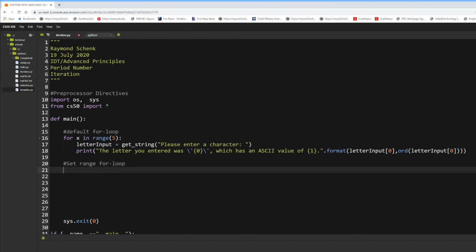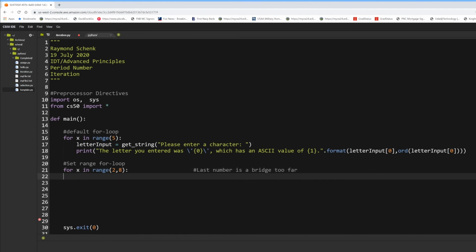Okay, so we're going to give this a specific range. And we're going to say for x in range 2, 8, colon. And what I want to put as a comment over here is that the last number is a bridge too far. Okay? Now, I need to come back and give myself the indent there because I commented on the line with the colon. So be very careful. If you leave a comment on the colon line, you're going to lose your auto indent. So I just tabbed in and it'll be fine.